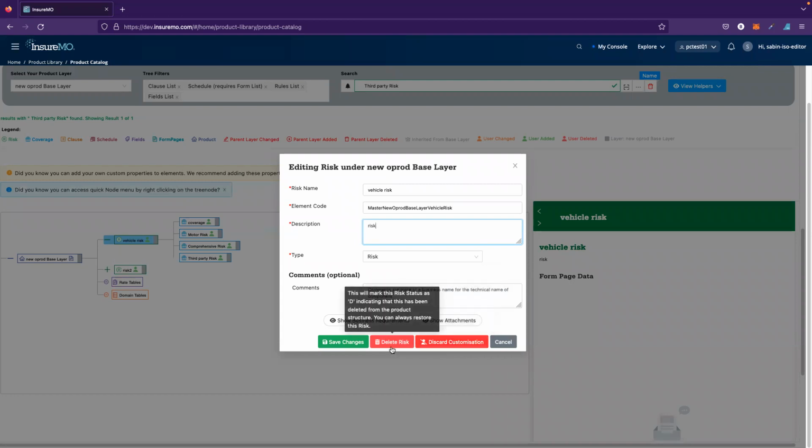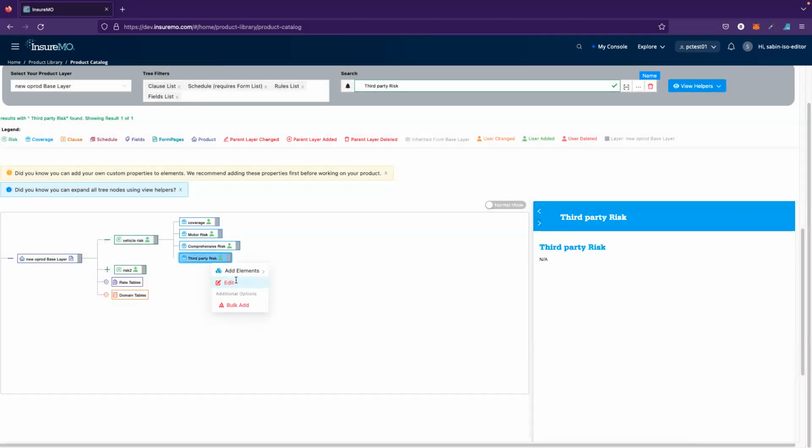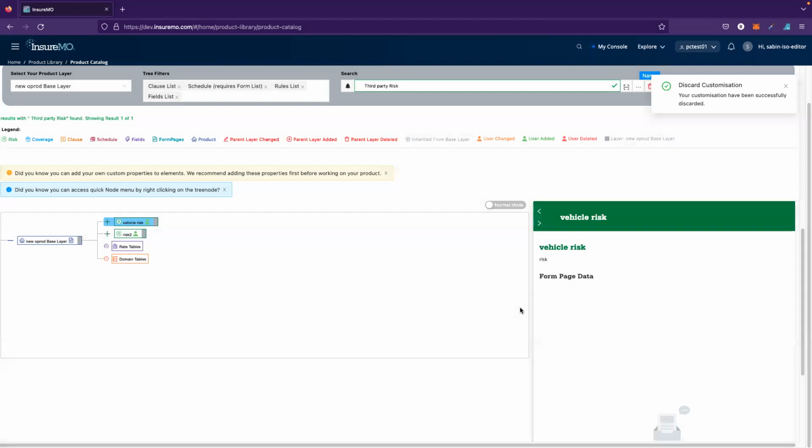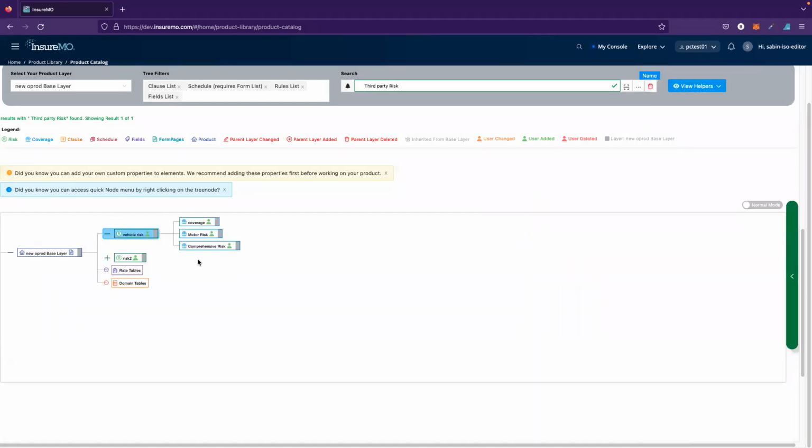For delete, you can mark elements as deleted, which will then prevent the element from exporting into the runtime environment. And you can see how the rating gets affected by this. Let's discard a third-party coverage that we added. It should now wipe out the coverage from our product structure.